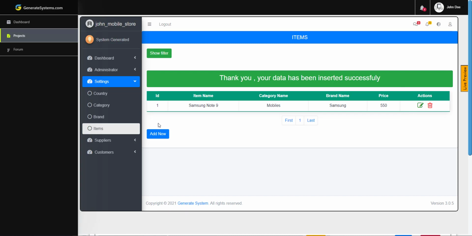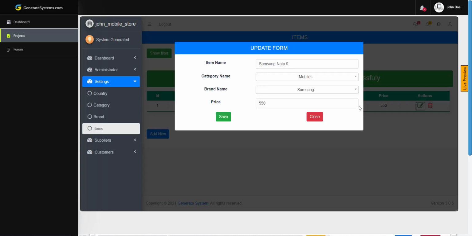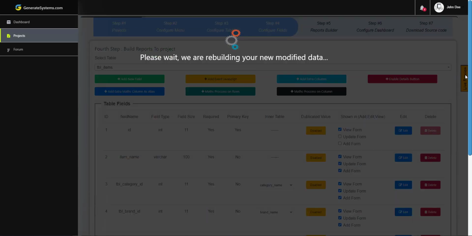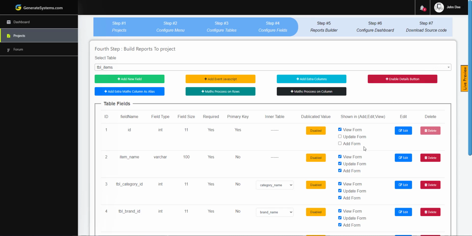As you can see here, I can view the data and update it. That's because I have checked these from here. If I uncheck the update for the item name field, you will see here that I will not be able to edit the data anymore after I add it.